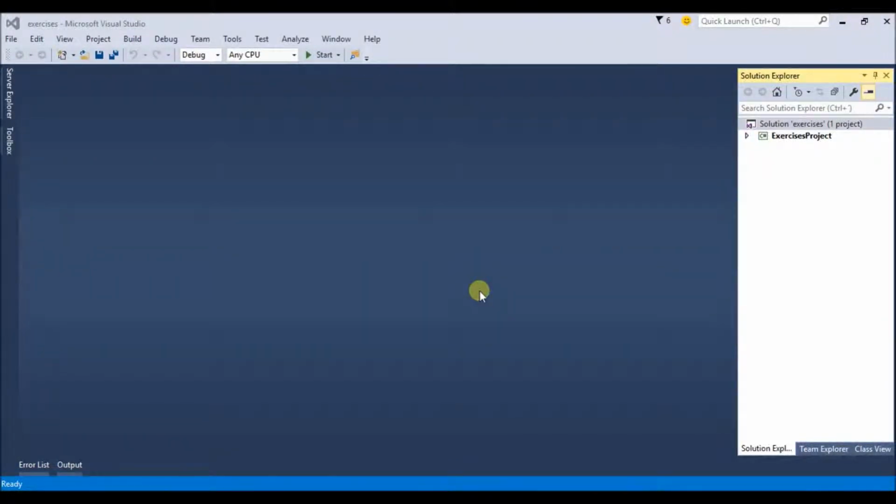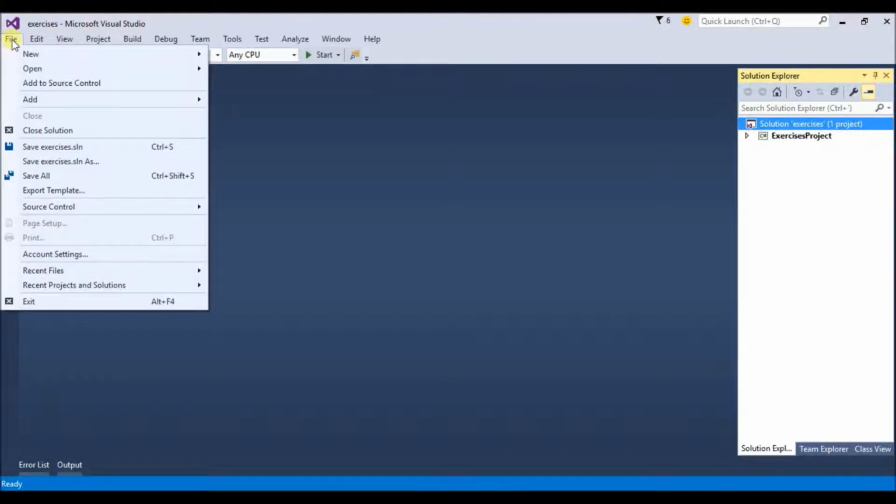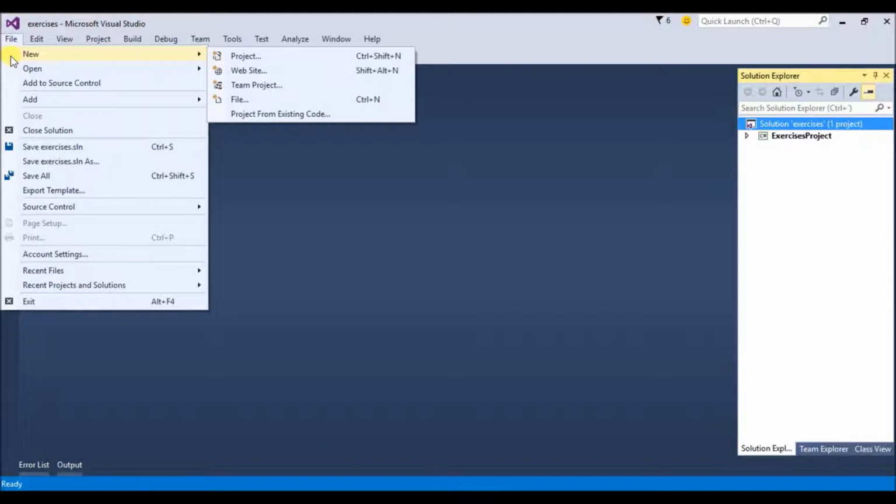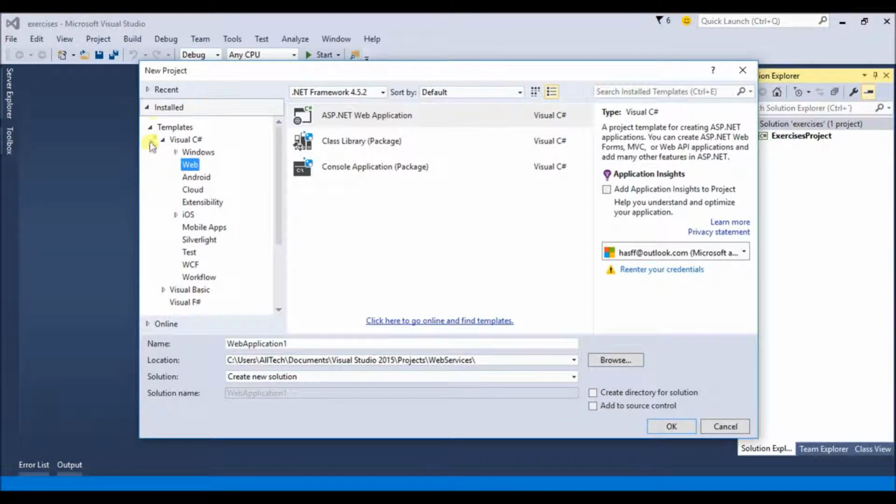Hi guys, in this video I will create a hello world for WebAPI 2.0. So let's start. Under the menu File we choose New Project to create our new project.